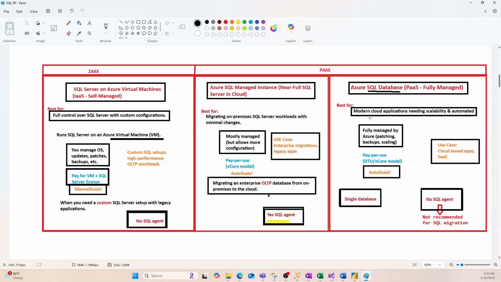And for the PaaS services, in the middle here, this is managed instance versus this is SQL database. The difference between managed instance and SQL database is that in SQL database everything is mostly the same, except managed instance has all the features available, comparable to a SQL on-prem environment, and SQL database may not have those. Like I said, it doesn't support SQL agent job and things like that.